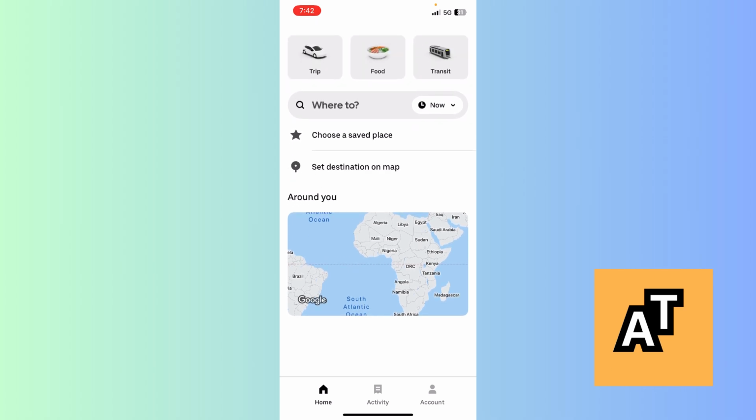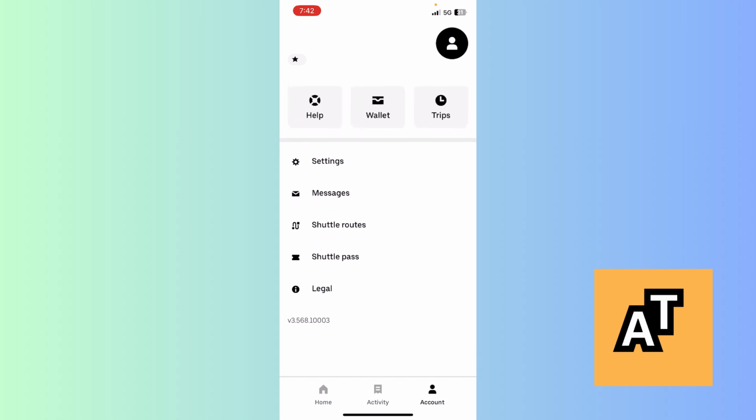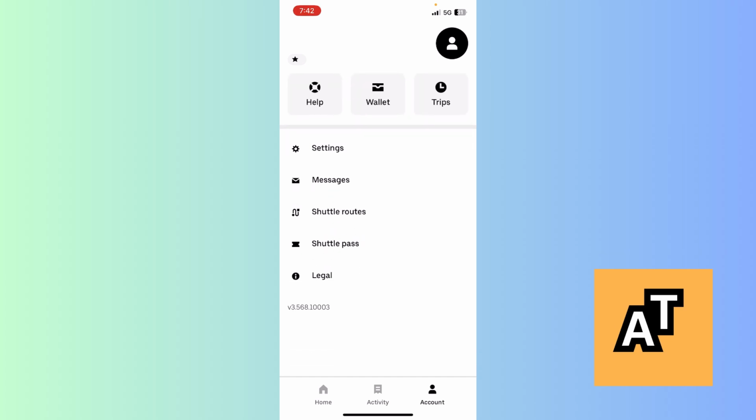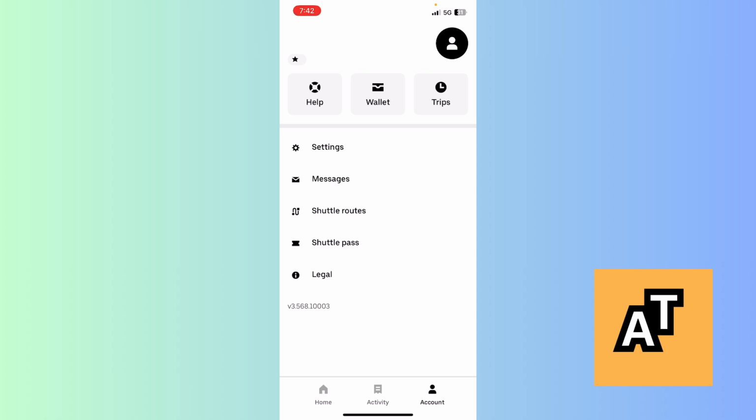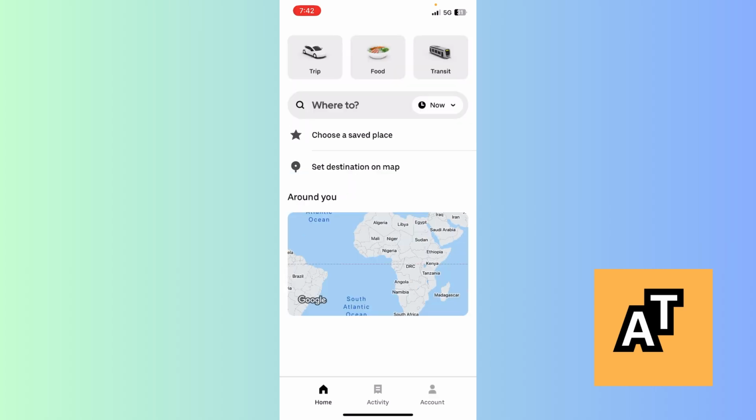Basically, now here you can decide where you want to go, what places you want to go. And now you can see on the right bottom corner, here is your account option. In this option you can see your profile, your rating, help, wallet, any other option. Just click on this profile person and you will see your basic account info, your number, your Gmail, your everything else. So this is how you log in into the Uber app.